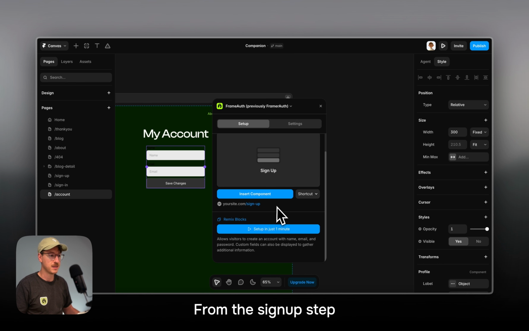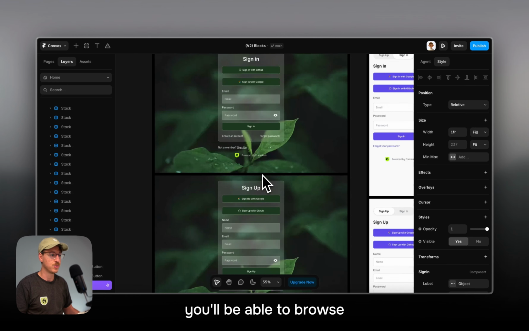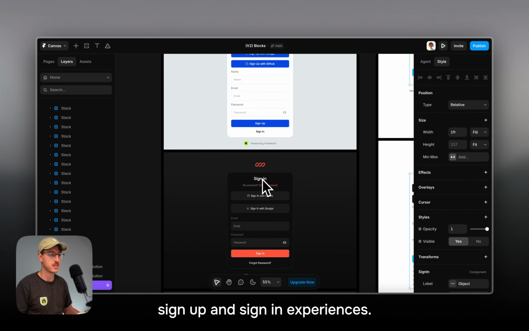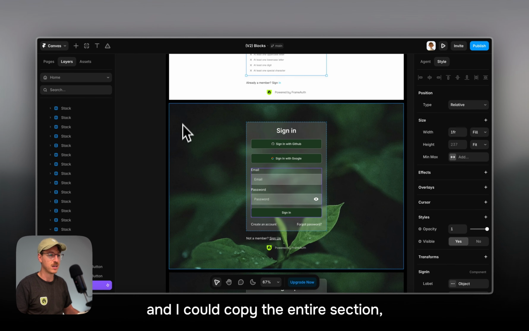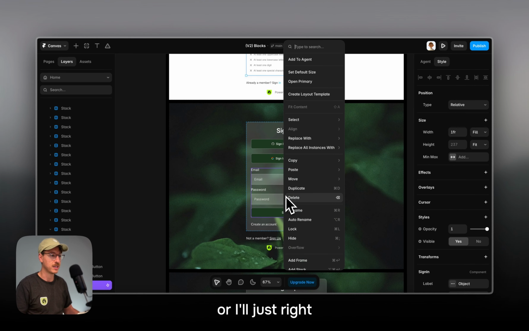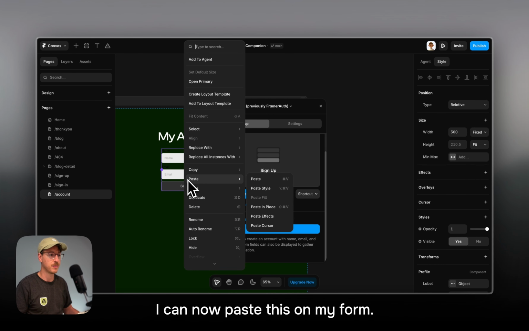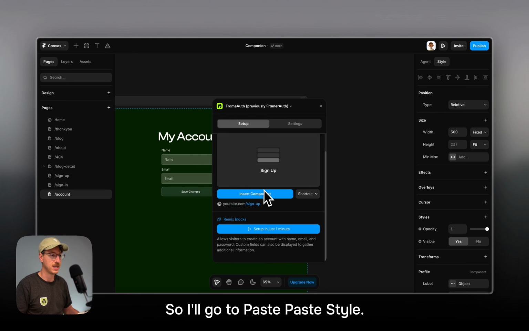From the sign up step, I see an option to remix blocks. If you click on that, you'll be able to browse a whole bunch of different pre-made sign up and sign in experiences. I found one that I like and I could copy the entire section, or I'll just right click on it, go to copy, and then copy style. Now going back into my project, I can now paste this on my form. So I'll go to paste, paste style.